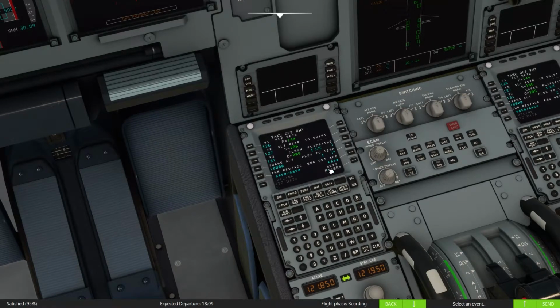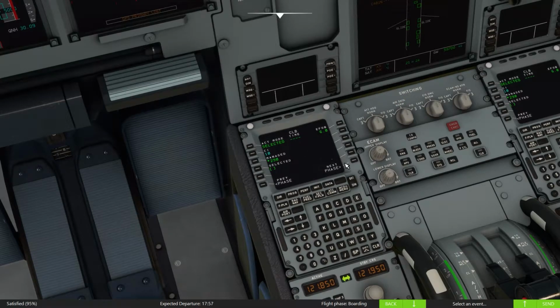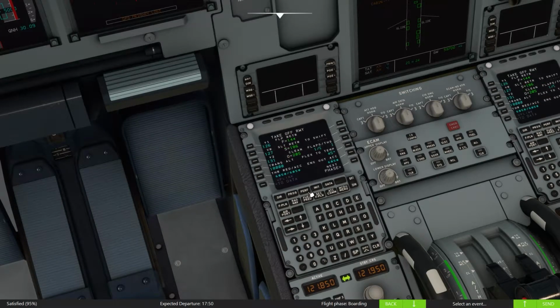Be doing a flaps 1 takeoff. Flex temp will be 45. And here if we go to the next phase, climb, cruise, descent, and approach, we'll fill out approach as we get closer to Chicago.